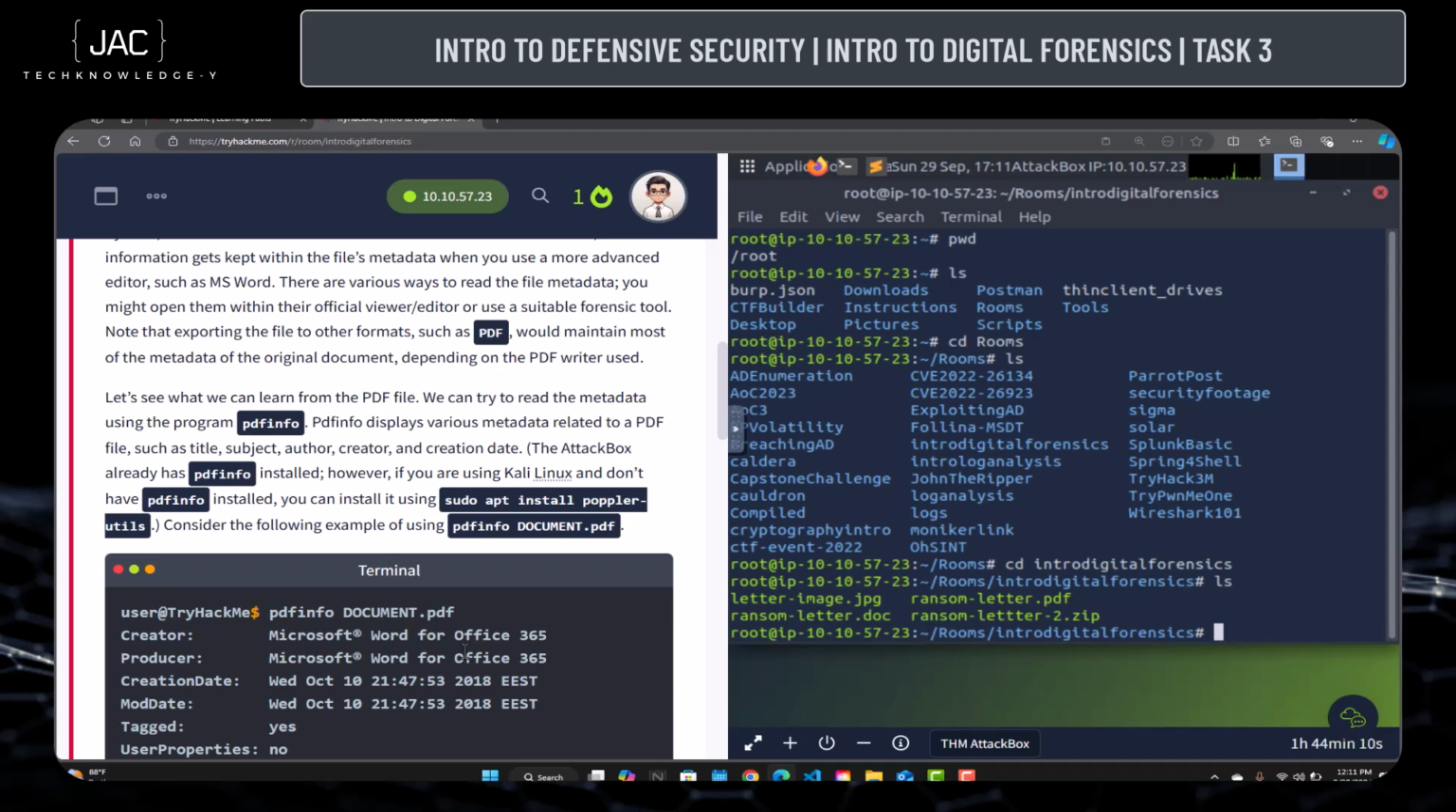Let's see what we can learn from the PDF file. We can try to read the metadata using the program pdfinfo. pdfinfo displays various metadata related to a PDF file, such as title, subject, author, creator, and creation date. Now, the attack box already has pdfinfo installed. However, if we're using Kali Linux and we do not have it installed, we can follow this command below. Right here, and we can install it.